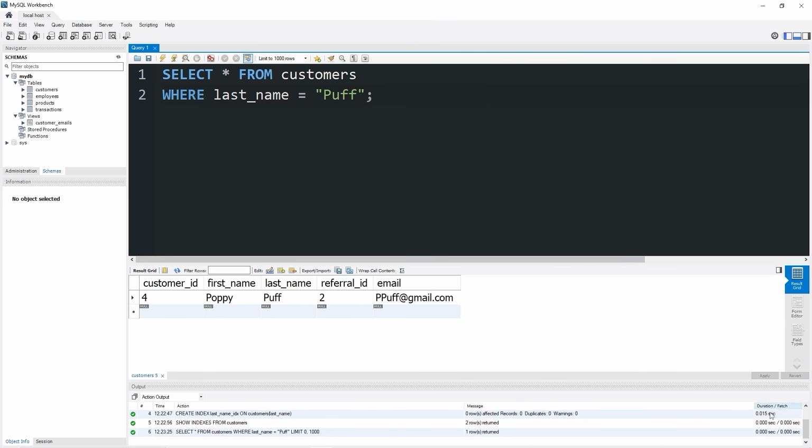So my data set is already very small to begin with. There's not going to be a noticeable difference in this example, but if I'm working with 1 million customers, using an index would be a lot faster.